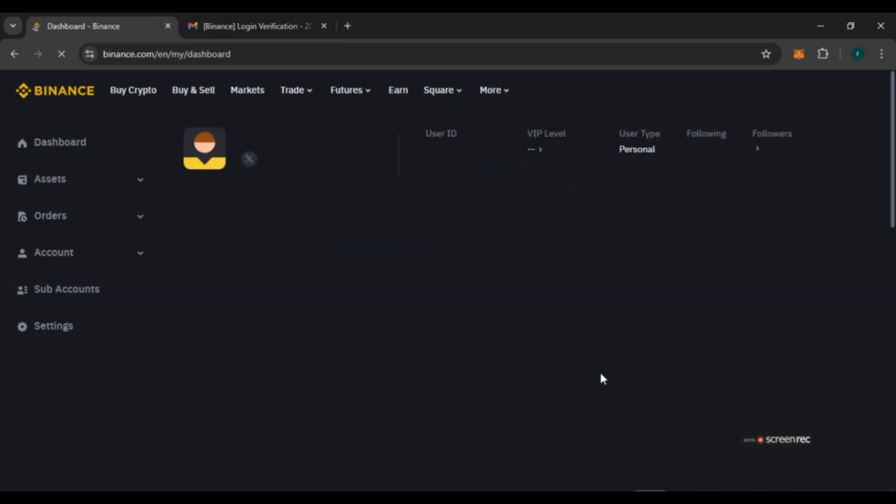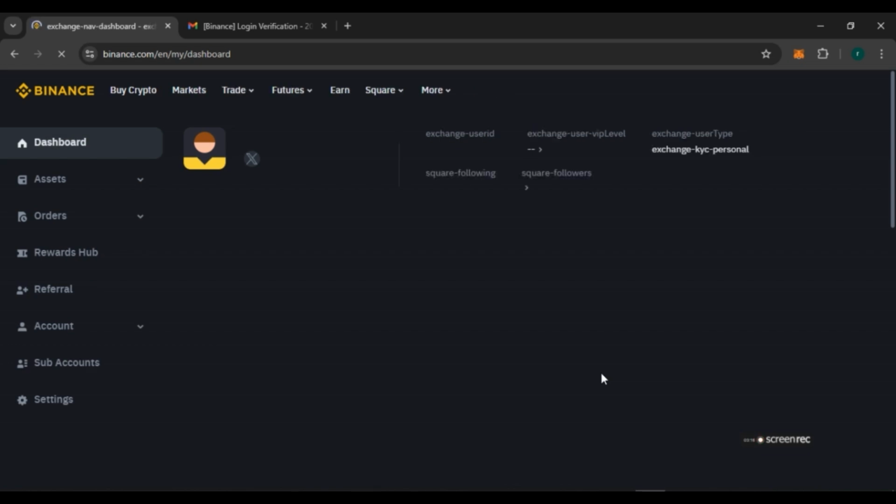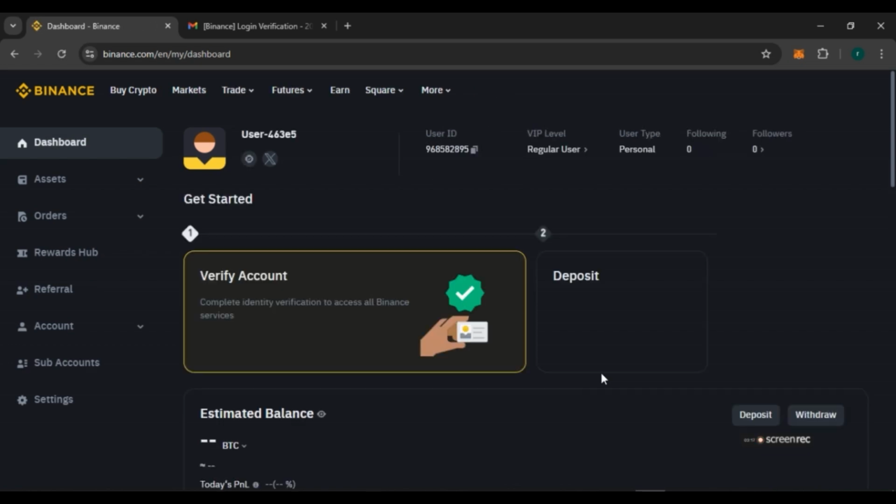Now you can see over here, you've been logged into your Binance account. So that is how you log in to a Binance account on laptop or PC.